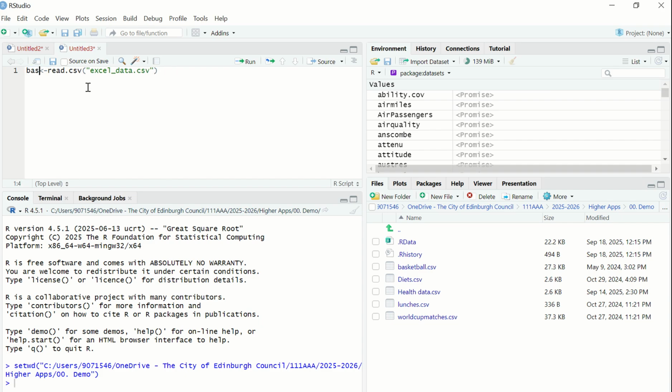So I could type in basketball here. However, I'm dyslexic, and quite often when I'm typing, I get my letters confused. So to make it easier for me, I'm just going to call it something that is easy for me to remember, like BB, or even just ball, for example, whatever you want.